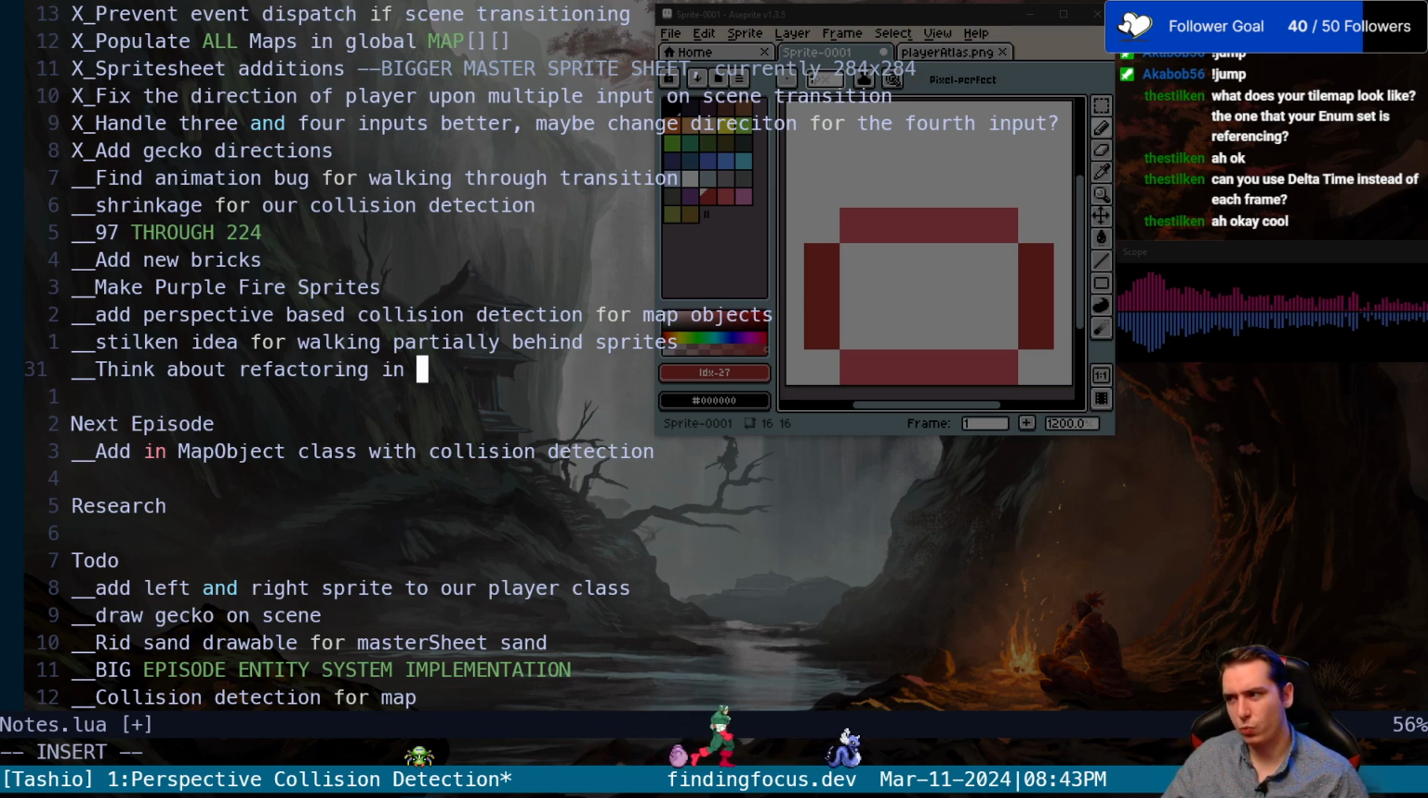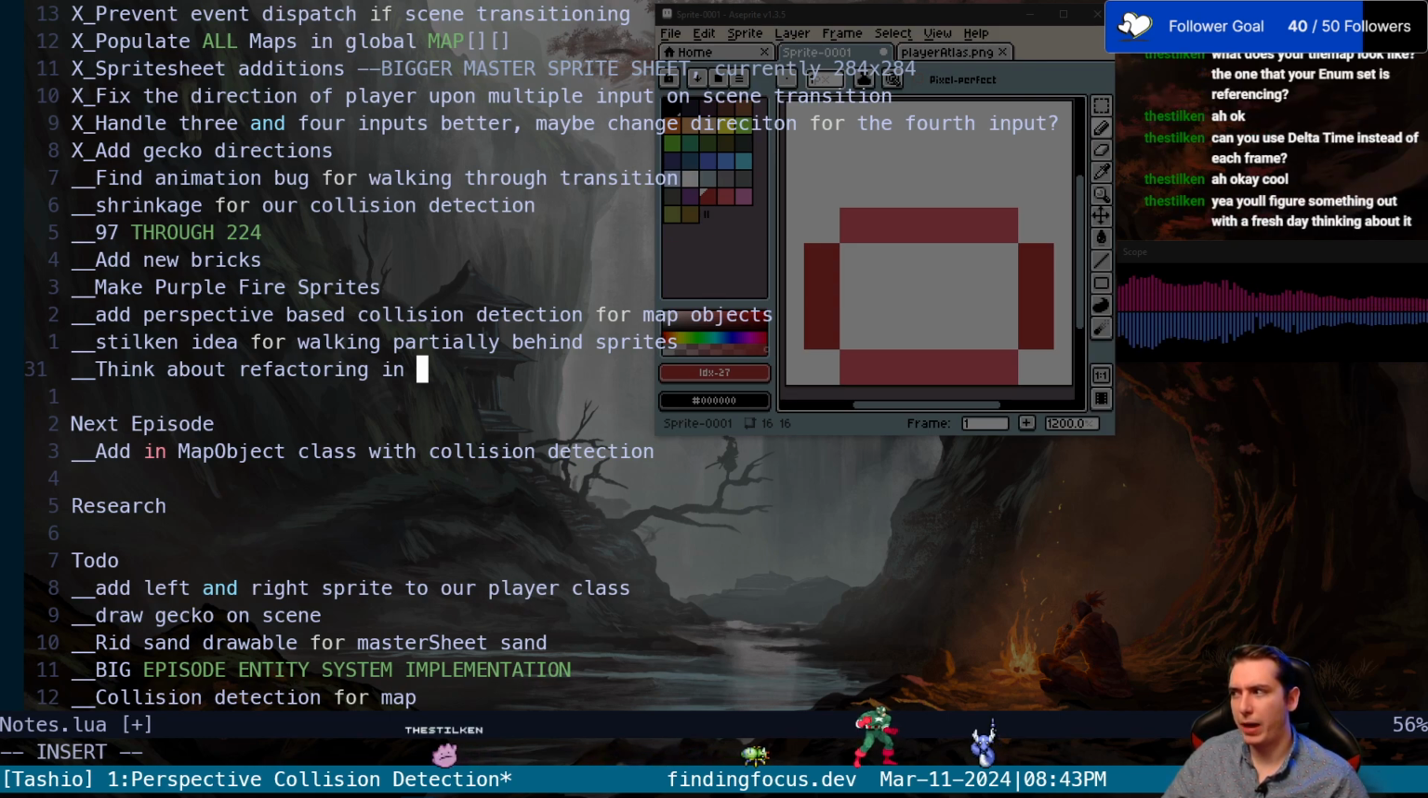So it might be worth me just mulling over a bit more and thinking how we can update these variables, place them in only certain map objects.